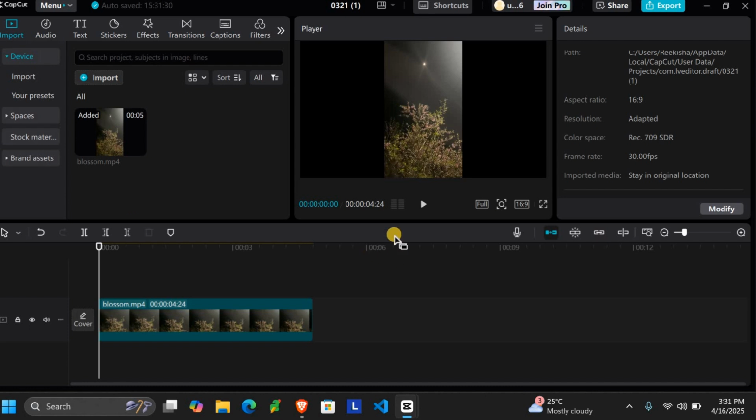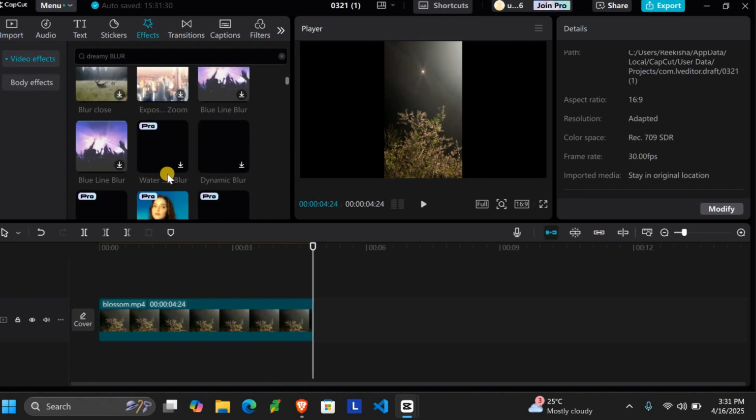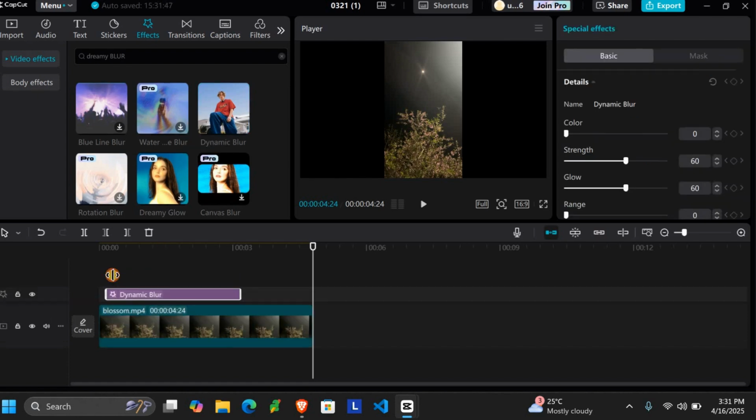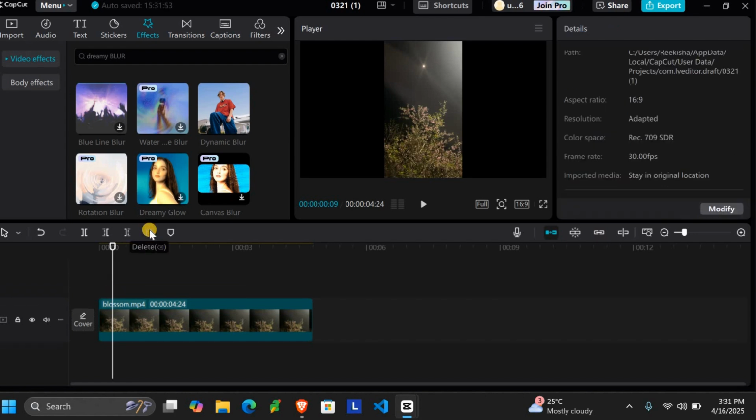and play back the video in the preview window to make sure the effect is gone. You can also add the effect from here if you want to add a new effect, just like this. Add it, and again if you are not satisfied with this effect, simply select it and click on delete. And that's how easy it is to remove the effect from your CapCut projects.